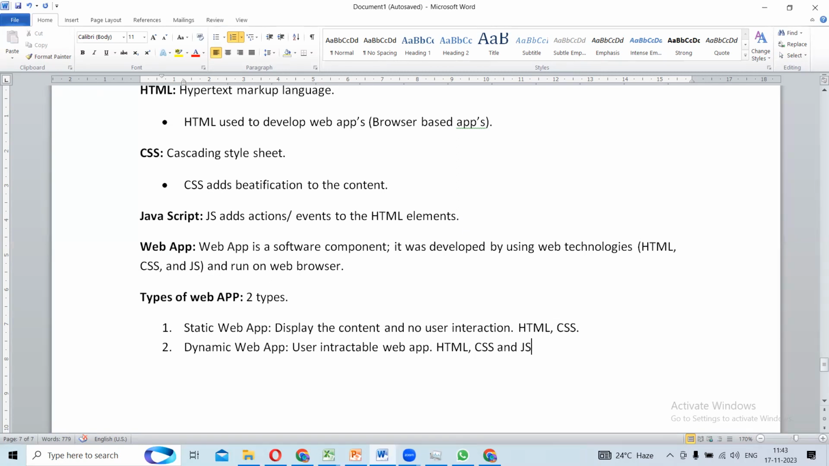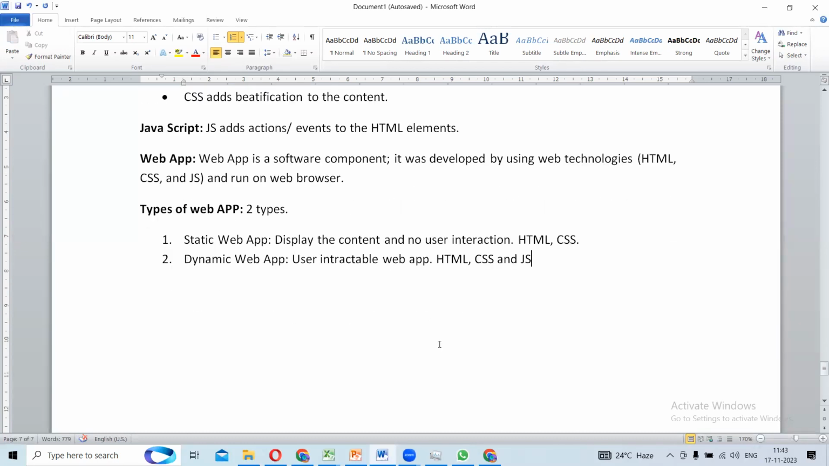So now, what type of applications are we going to create? Dynamic applications. What type of applications are we going to create? Dynamic applications. Okay? So to create this application, what are the requirements?